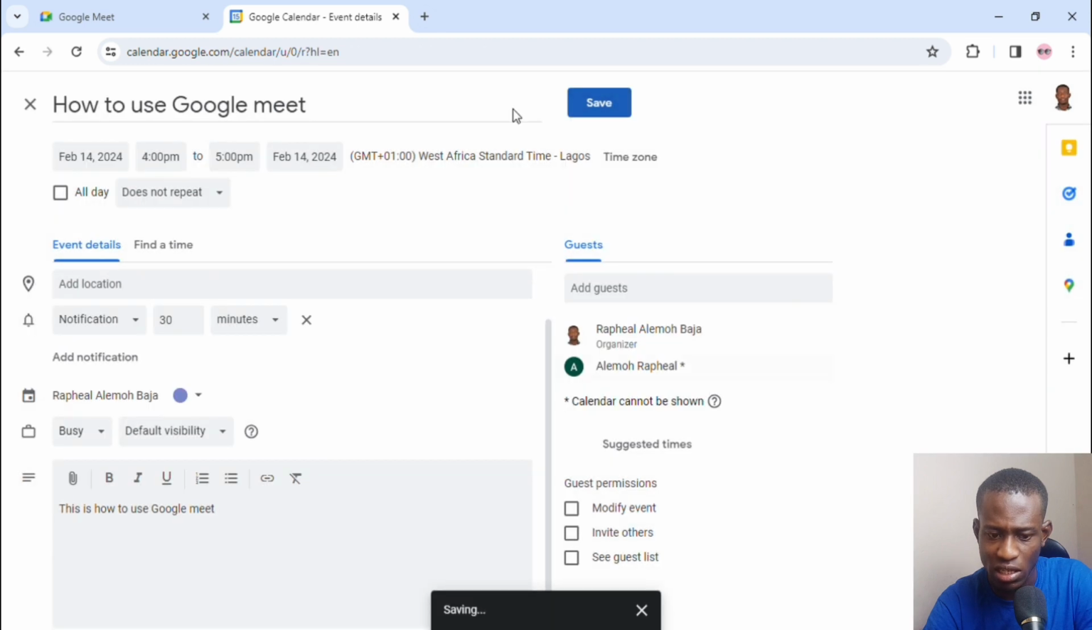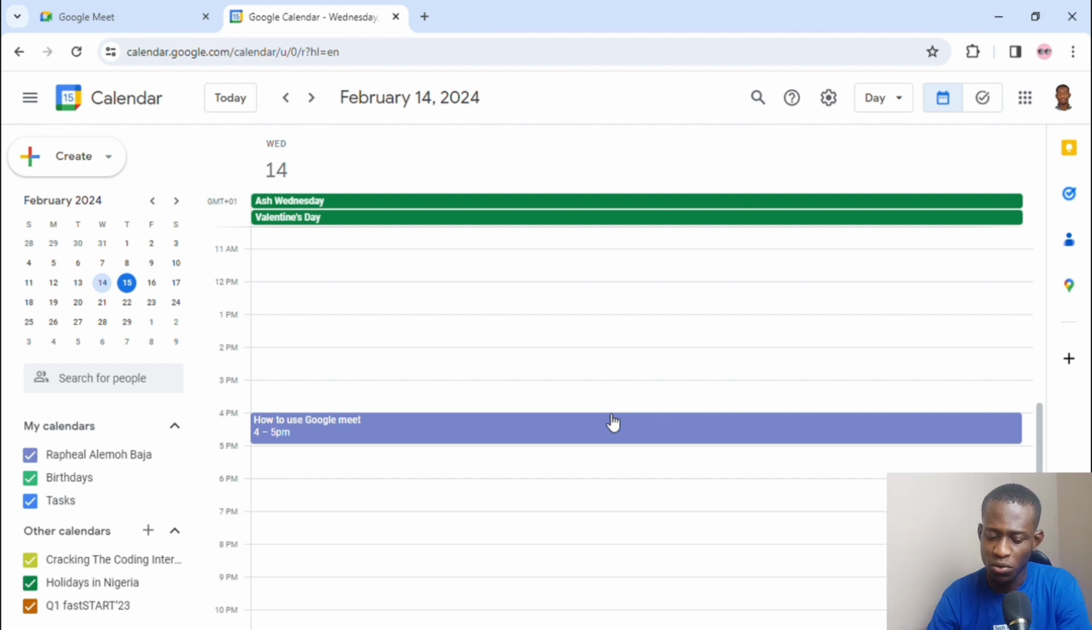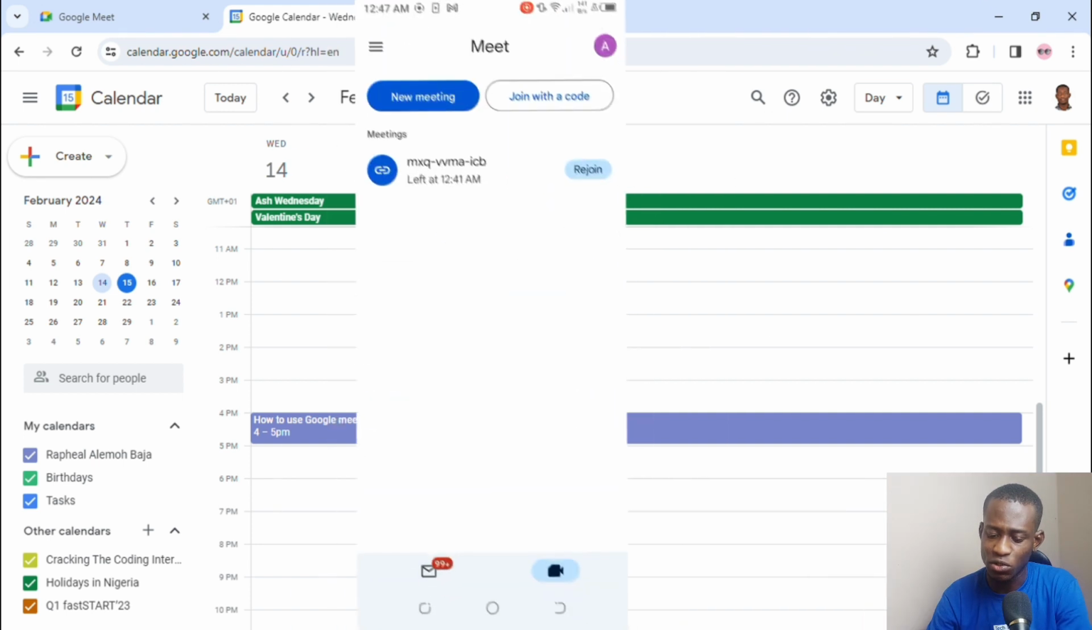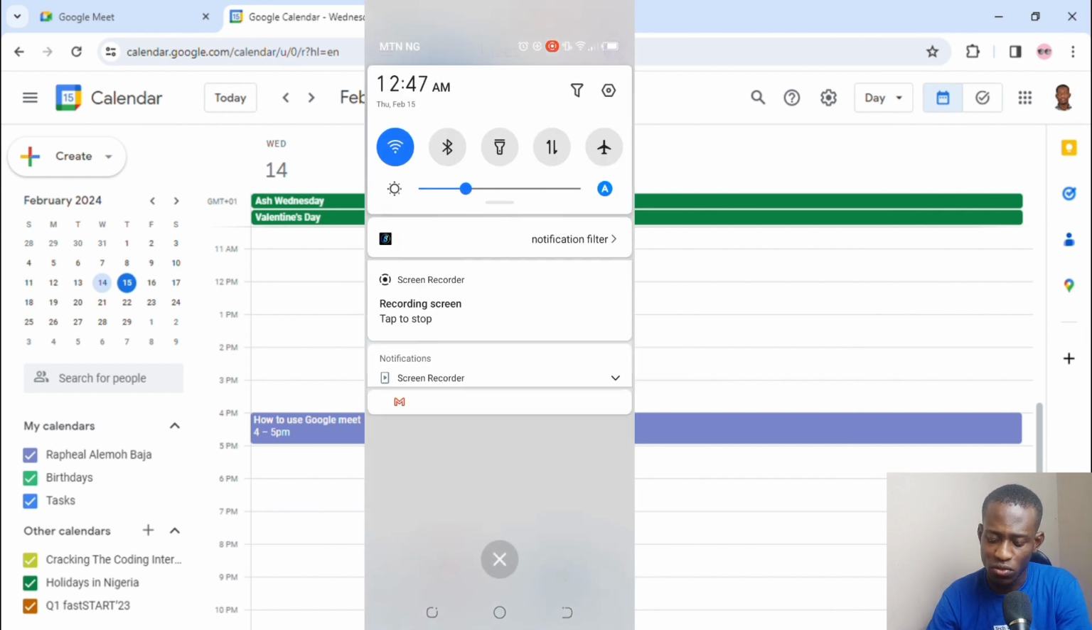So this is going to send a notification to all those whose emails you added to the call, and they will be able to join the call when the time is due, just by clicking on it. So I'm going to show you what it looks like when you get an email for a scheduled meeting on the smartphone. When you are being invited to a meeting that is scheduled to happen at a later time, you will get the email notification at the top.